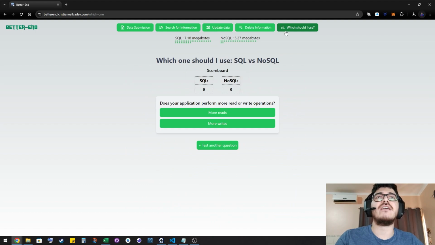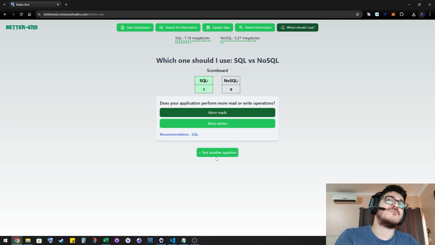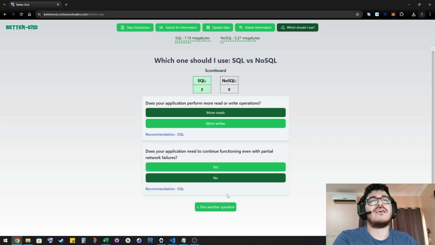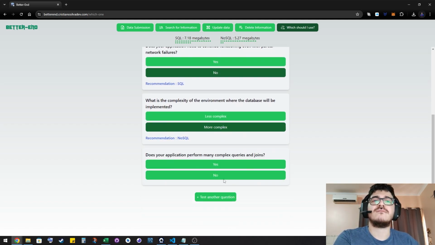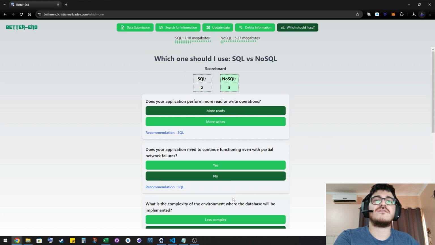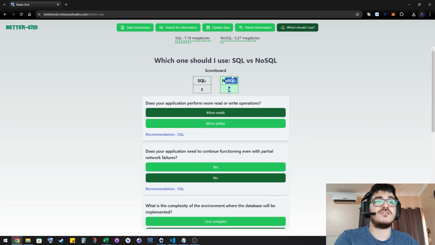So there we go. Actually, I have the last page. Which one should I use, SQL or NoSQL? Just a scoreboard. Does your application perform more read or write operations? More reads. Another question, and you can keep it going. After that, you can see the results over here. So I should use the NoSQL model.